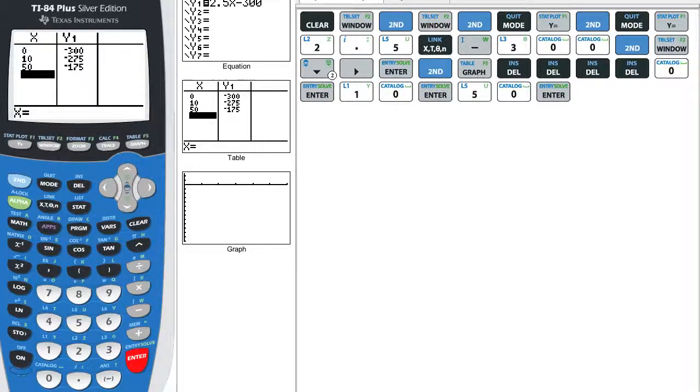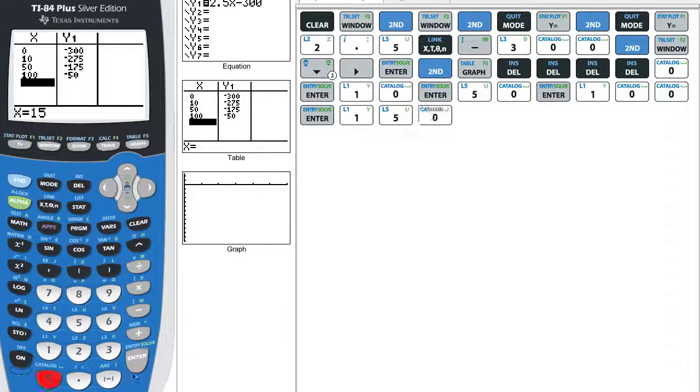And I'm sort of choosing these values at random, and I can see I'm still losing money. I want to get to 0 profit. Getting closer, maybe let's go to 150 in that. Okay, so at 150 I have a profit of $75. So somewhere between 100 and 150 I have my break-even point. My profit is going to be 0.